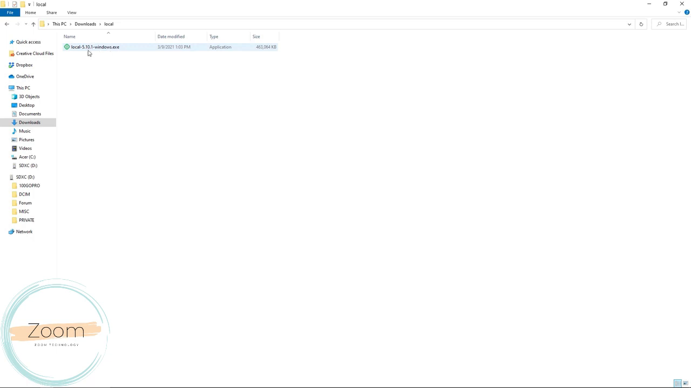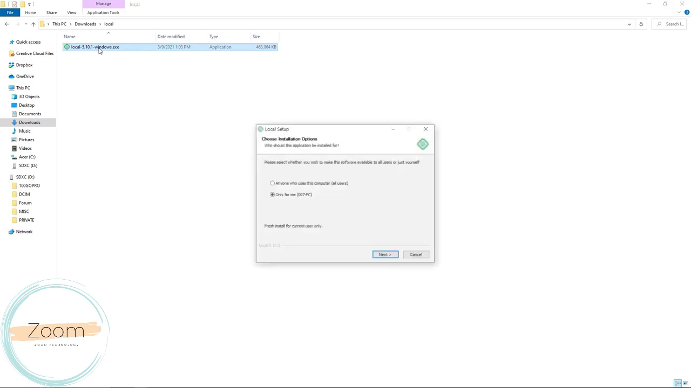Alrighty, so as you can see right now, I have already downloaded the Local application. It's about 460 megabytes for the Windows PC. So I'm going to go ahead now and install it by double clicking on the file itself. And it might take a while for you to see this particular window pop up. Just be patient, but it will pop up eventually.